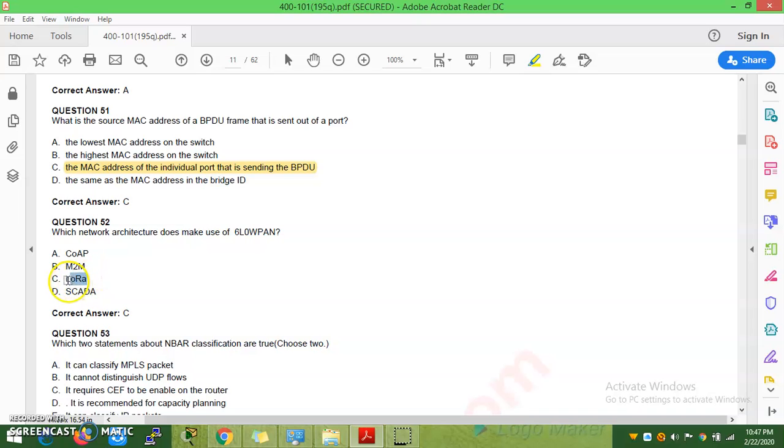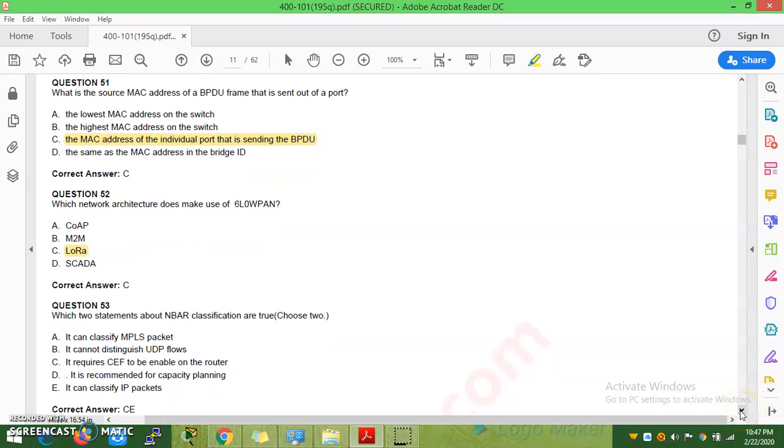Okay. Which network architecture makes use of 6LoWPAN? It's LoRa. I'm not sure about this one. So if anyone knows about this question and its explanation, please post it in the comment section.